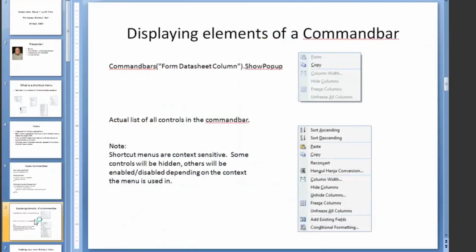So how do you display a command bar? Well, there's a couple ways. Obviously, the built-in command bars are inherent to Access. So when you click on a form header or a form title row or on a record selector or in a cell, the built-in command bars automatically fire.